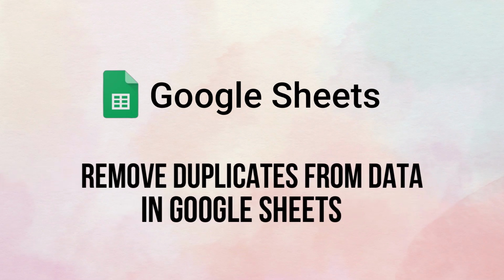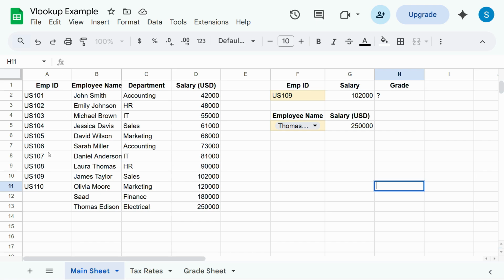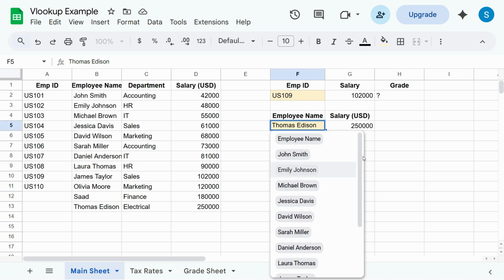In this video, we are going to see how we can remove the duplicates in Google Sheets and only keep the unique values. And we will also apply this to a practical use case of the data validation where we have created the list of different employees.